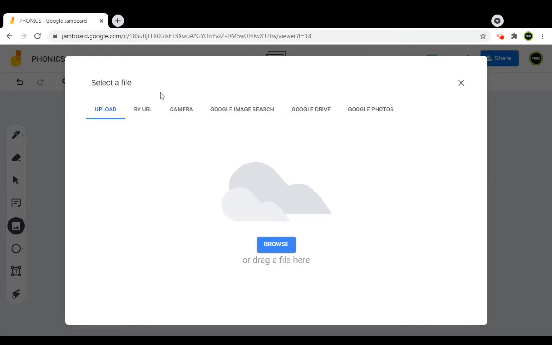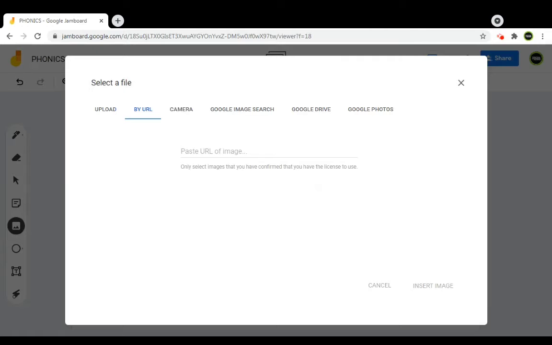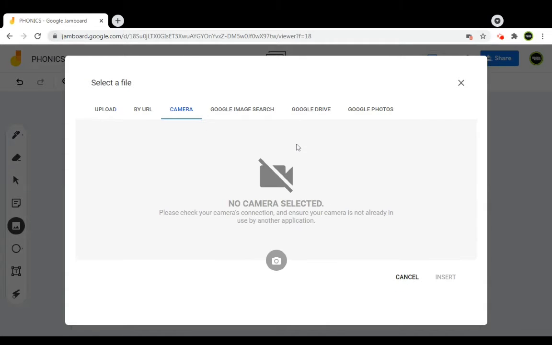So while we are tapping on add image, it's similar to the previous one only. There's an option of upload. That means you can use a picture which is already saved in your personal computer or laptop. By URL means you are using a link, copying and pasting a link of some picture. Then by using a camera means you are using your laptop or PC camera, and then you are pasting that picture.